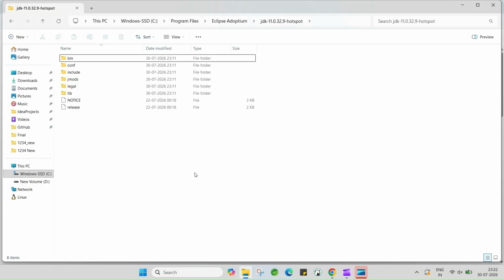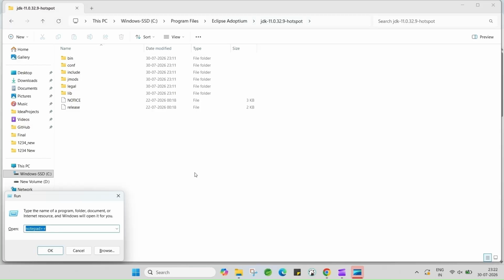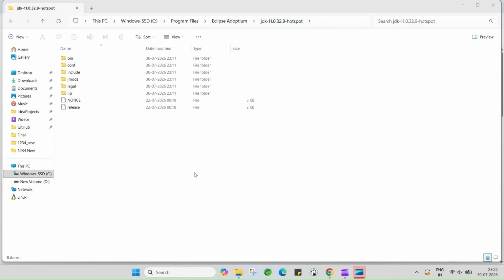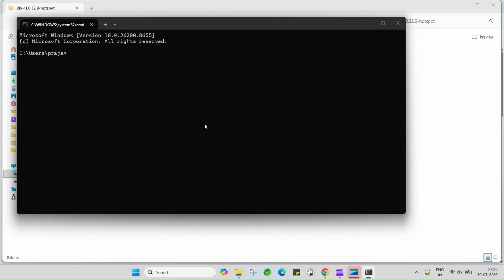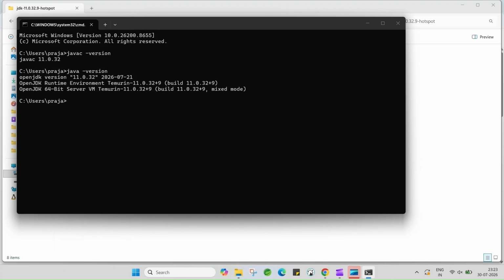Then open the CMD to verify which Java JDK version we have installed. So click on the CMD and you will see javac -version, javac 11.0.32, and java -version. You will see the Java version as 11.0.32 and the environment like Eclipse Temurin.